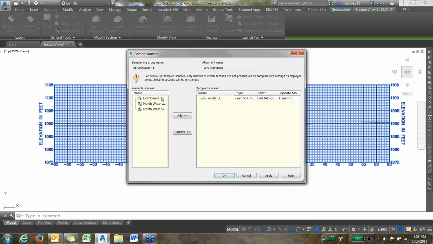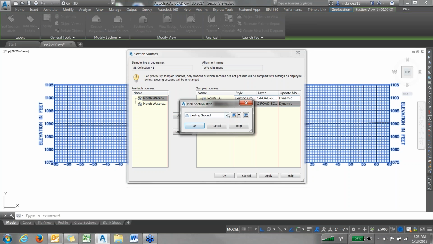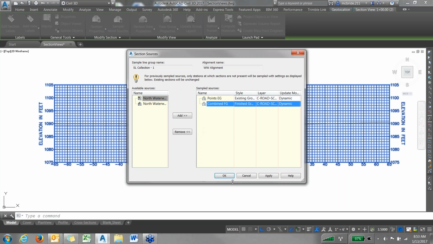So in this case, I have a combined FG, I have the corridor that was built, and then I have the corridor surface. But again, the one that I want is the combined FG. That is the finished grade surface that we created in the previous webinar. Okay, so that added that over there to the right with the existing ground. I just want to make sure I change my style for the combined FG finished ground to the finished ground style. Okay, click OK, and then click OK.